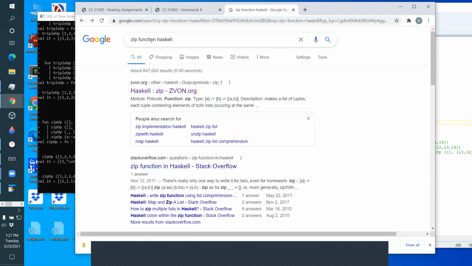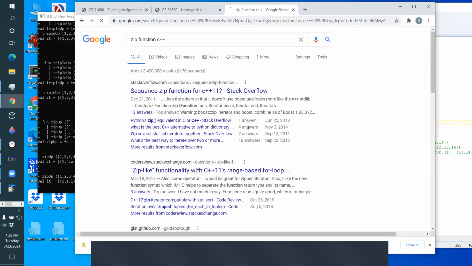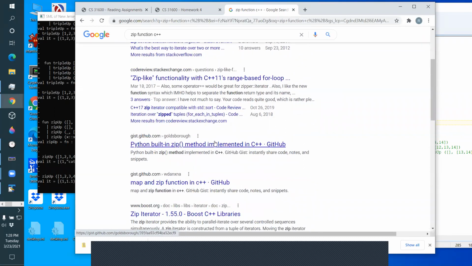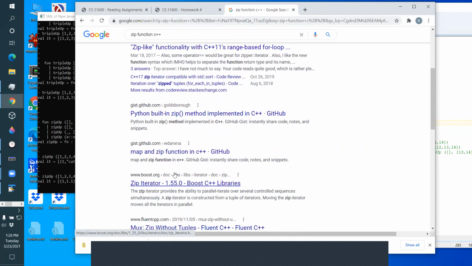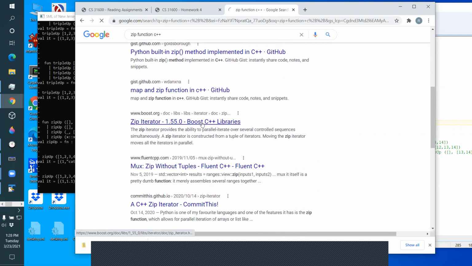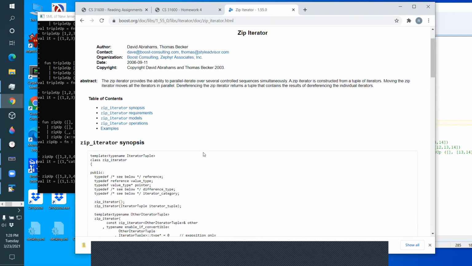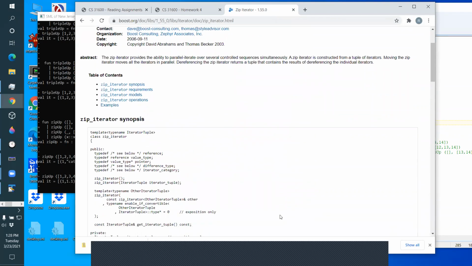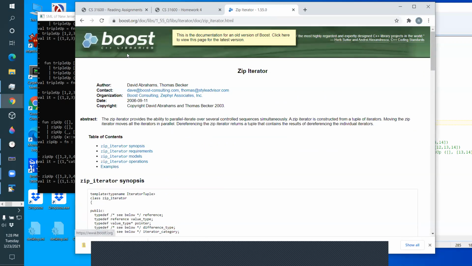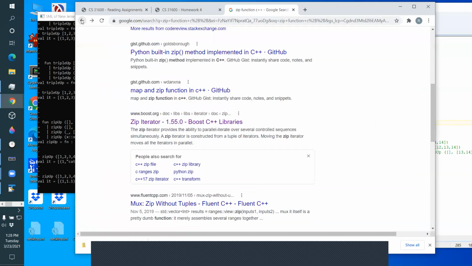I wonder if C++ has one. Somebody else is asking, is there zip-like functionality in C++? You can write your own. Yeah, so I think in C++ you'd have to write your own. It probably doesn't come with a built-in zip function. Okay. Here's a zip function in the Boost library. It's a real famous library in C++. It's not part of the language. It's a separate library, but it's a library that lots and lots of people use. Boost is real famous. So there's a zip function in the Boost library.